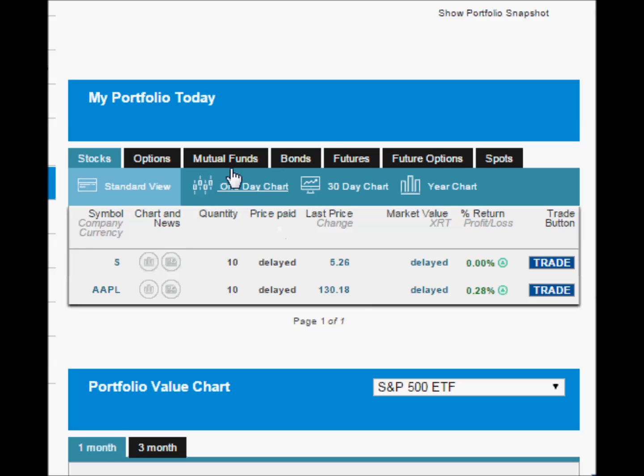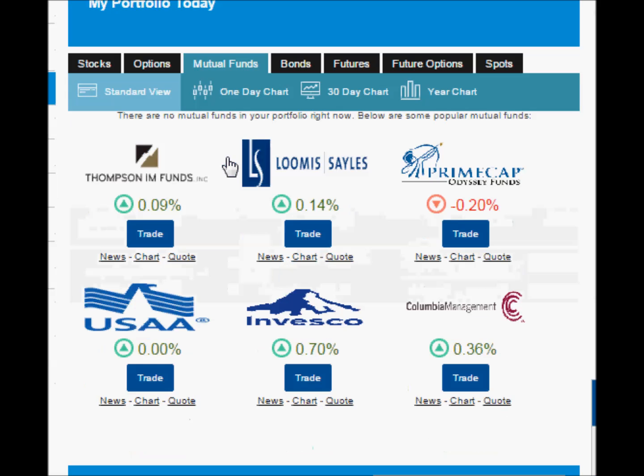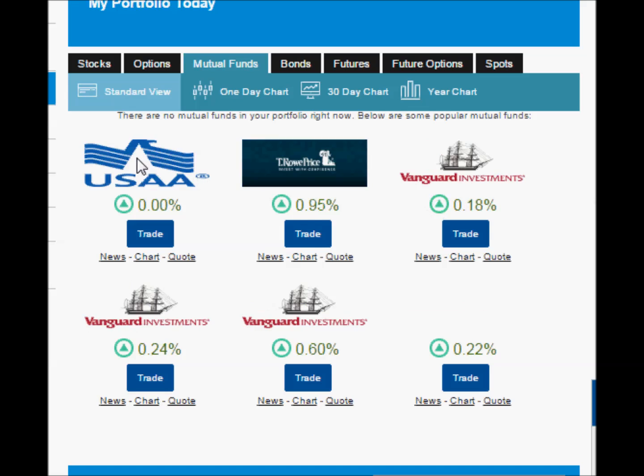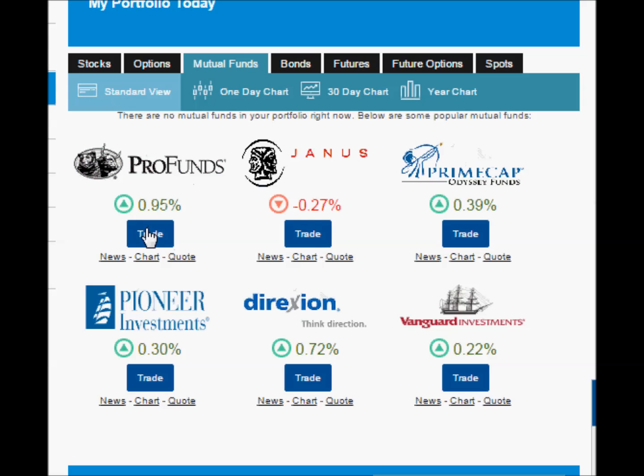For stocks and mutual funds, if you don't currently have any holdings, we actually give you a list of some of the most popular traded symbols on our system so you can see what's out there available, just to see what you want to buy. So this rotates every few seconds with a different set of logos for companies and mutual funds that you might be interested in. You can get some news about this mutual fund, a chart of exactly what this mutual fund has been doing, and a quote for what this has been doing over the last few months as well. This trade button will automatically open the trading window with this symbol filled in on its own.